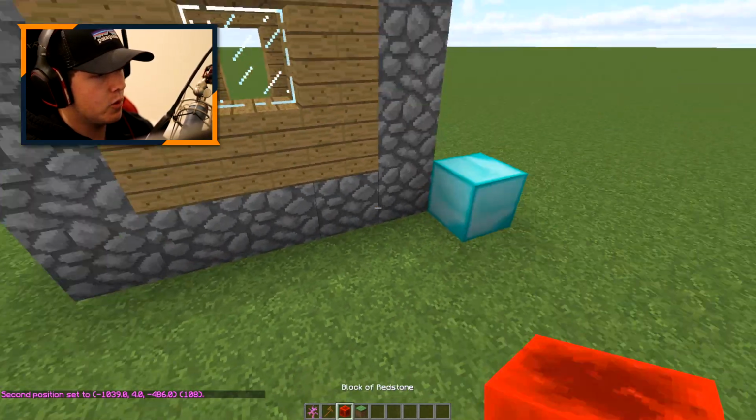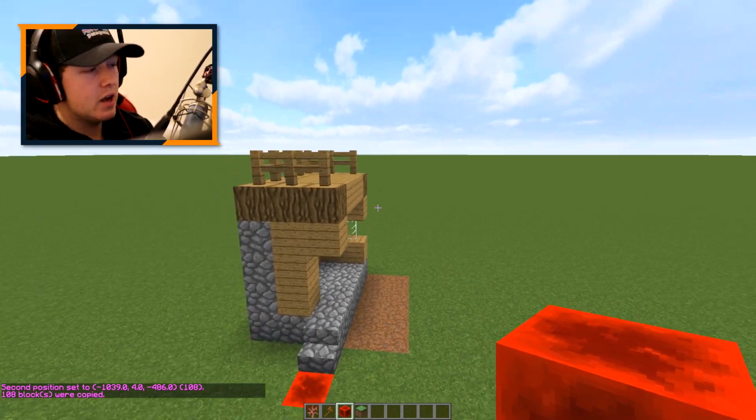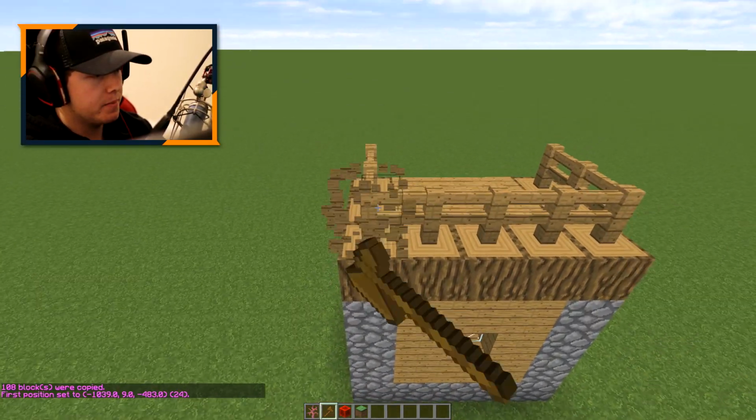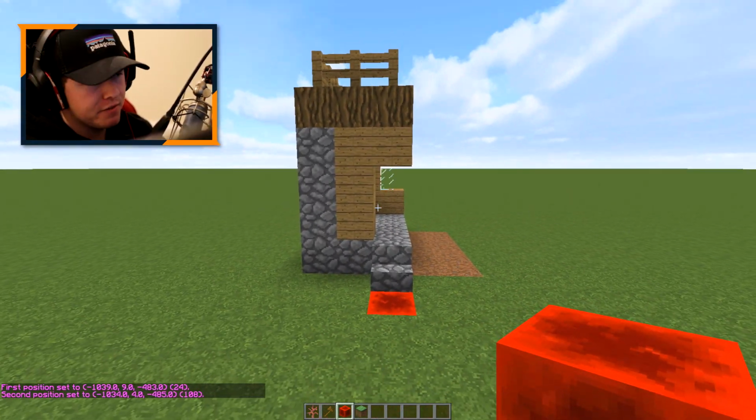I'm going to select this point down here. I'm going to get rid of that, and I'm going to cut this out of the way. So now you can see that we have pretty much half of a build. Now what I'm going to do is select a point up here, and a point down here, and I basically just selected half of my entire build.